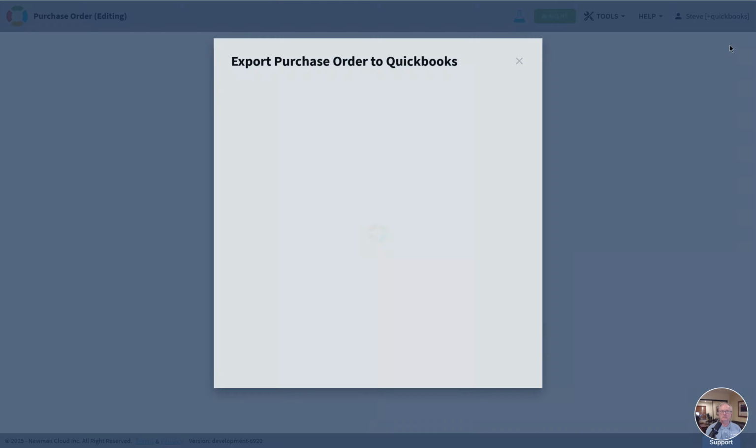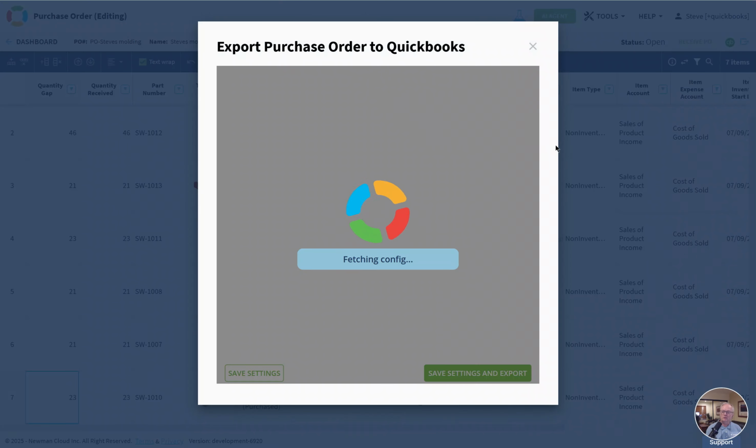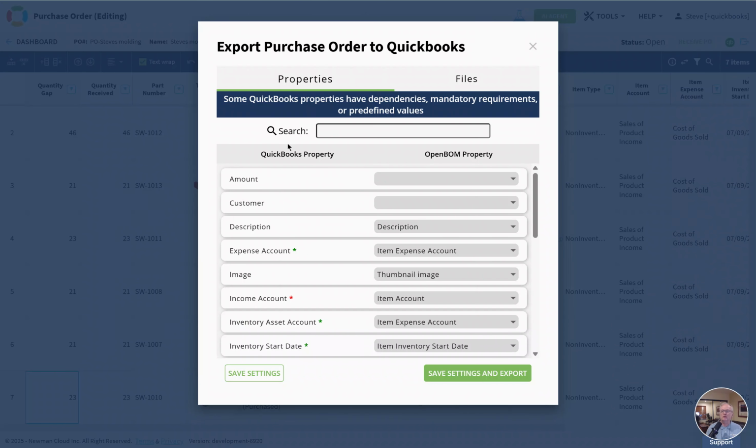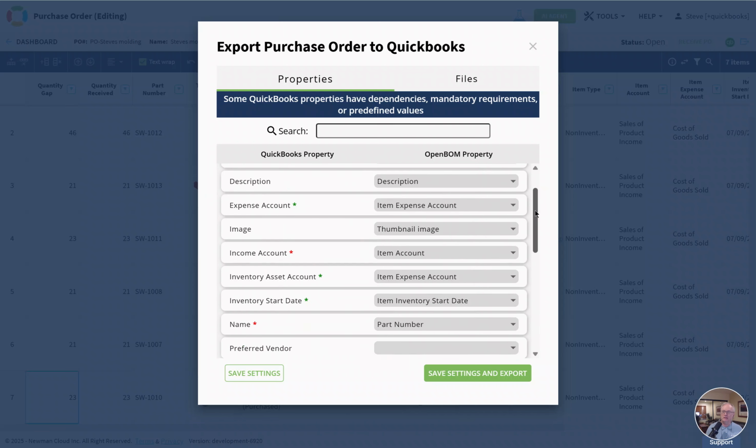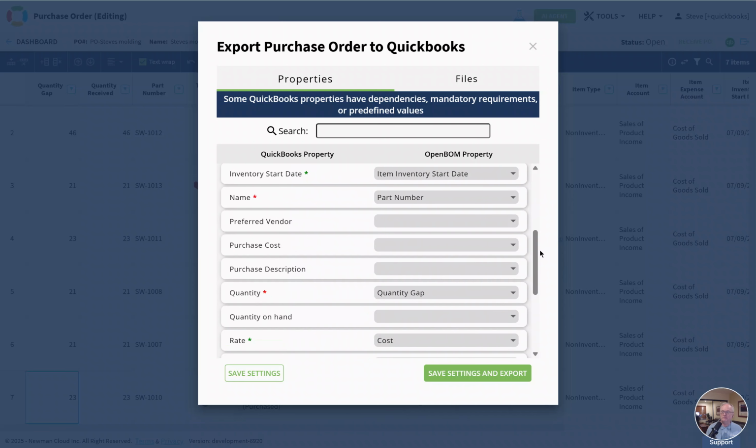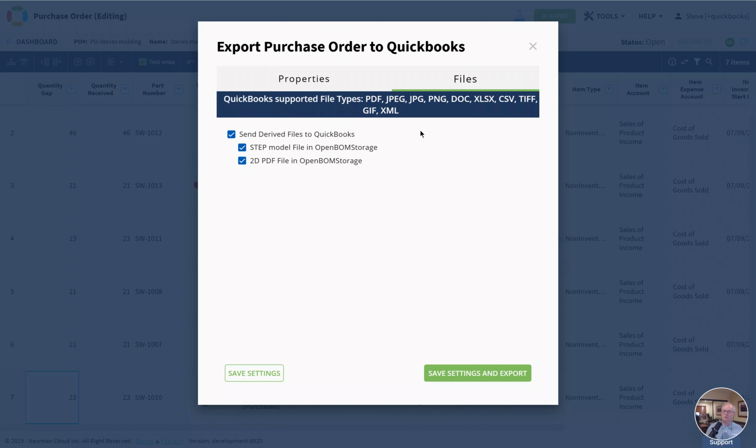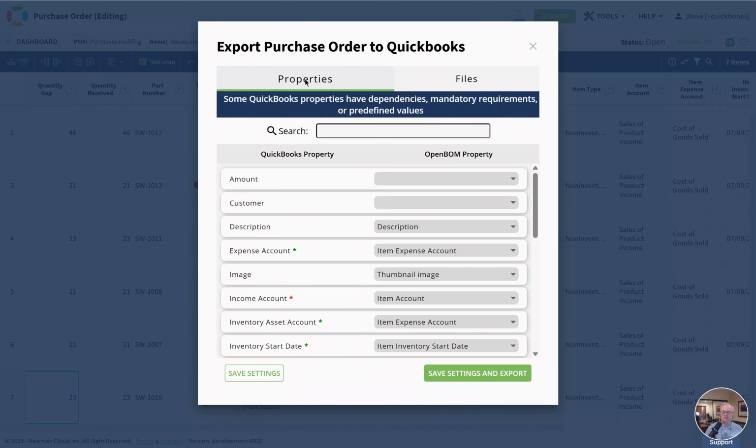And we'll see now, again, a lot of ways to control the data that's going over there. There's a mapping UI here in the settings where you can say, hey, look, this particular property in QuickBooks maps to this property in OpenBOM. Get some indication about what properties are mandatory based on the inventory or on the item type. Also can pick and choose which derivative files you want to send over, 2D drawings, steps, PDFs, etc.